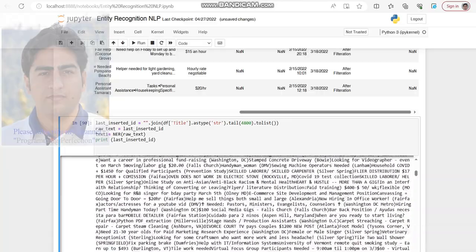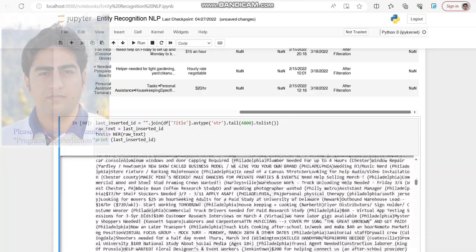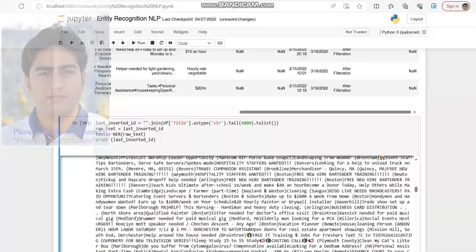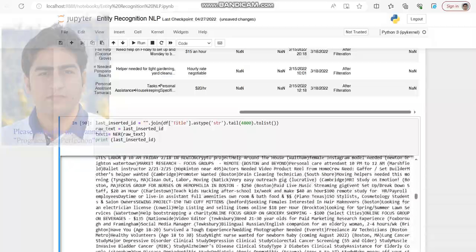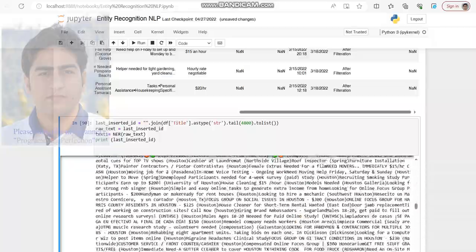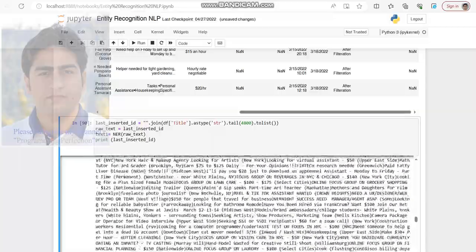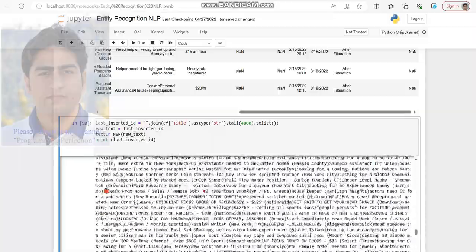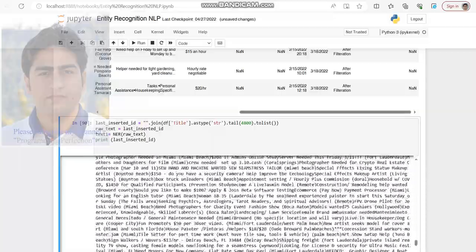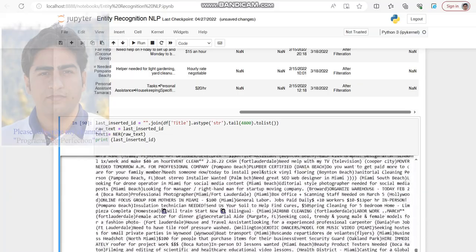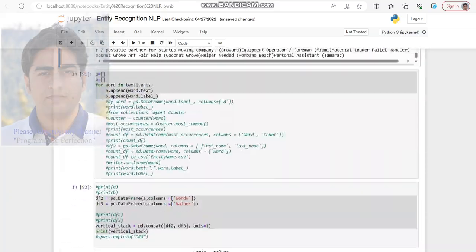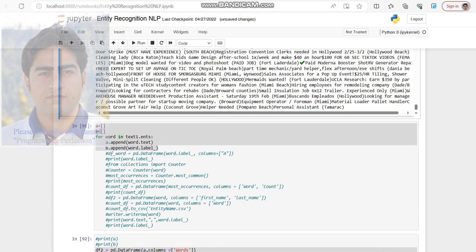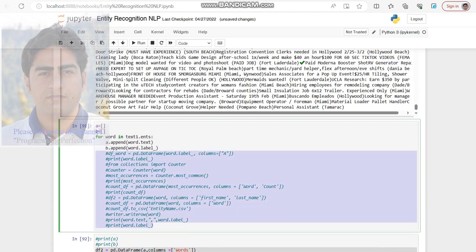Entity extraction. The last 4,800 entries of the title column in the dataset are concatenated into a single string and stored in a variable. The spaCy NLP model is applied to this concatenated text and stored in the variable text1. Named entity extraction and analysis.